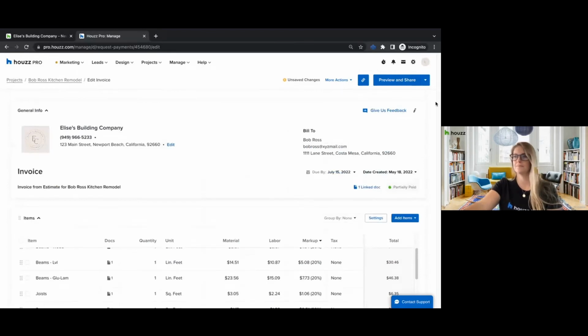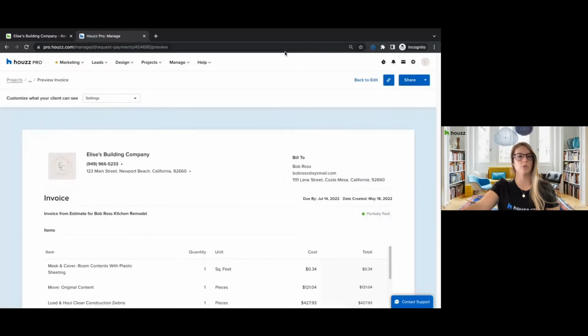Elise, are you gonna dig into preview and share so you can show what the client would see on their end with either estimates or change orders? Yep. So estimates, we did do the preview and share previously, but preview and share will look similar on every document within Houzz Pro, whether it's an estimate or a change order or an invoice. Anytime you hit that preview and share option, you'll be able to see what the client can see.